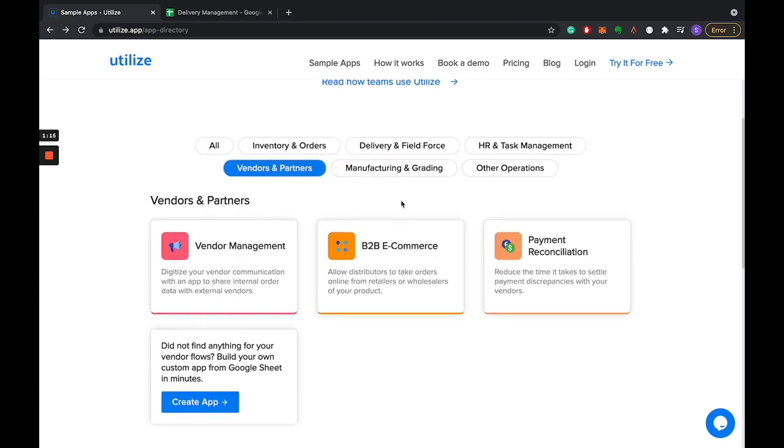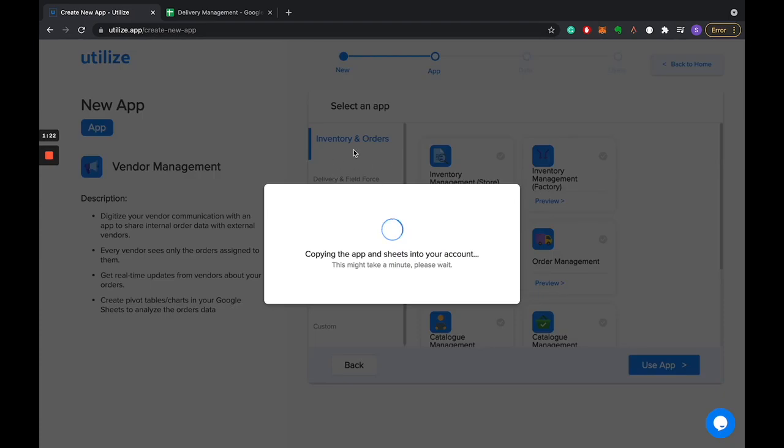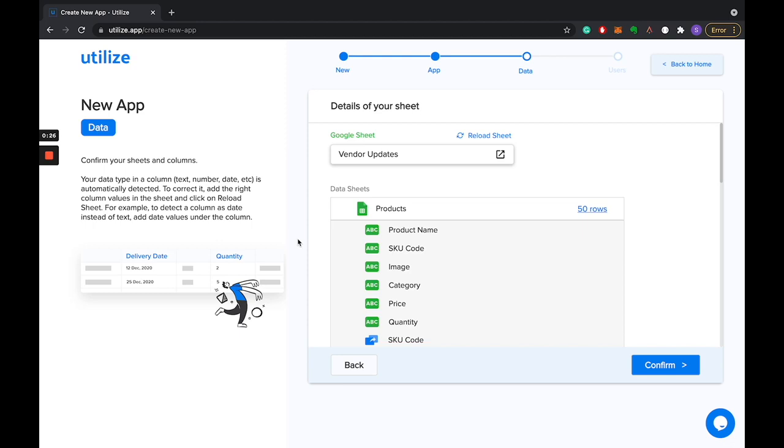And since in this video we wanted to create an app for vendors, I'll use this template and I'll click on this button, try apps, which will now copy the app and the sheet into my account. To complete the app creation, you're now redirected to a step where you define the data of the app.